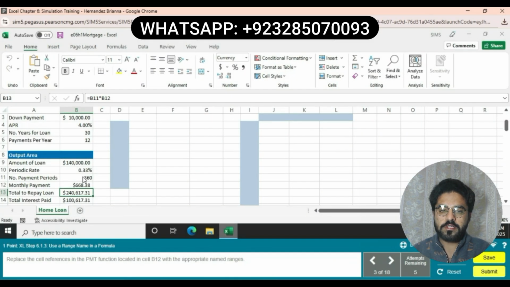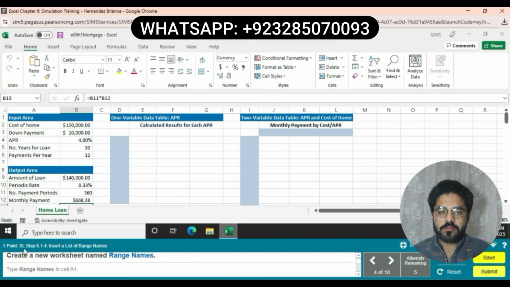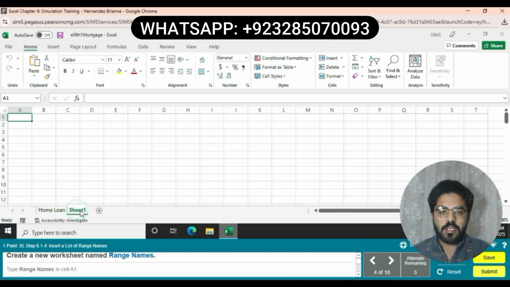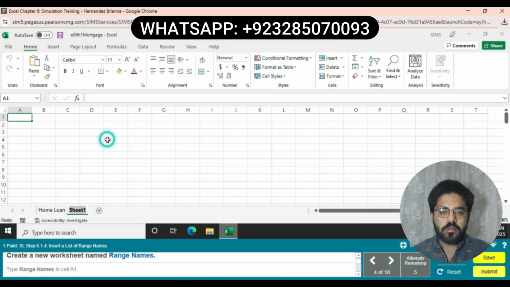Now move to the next question. Question number 4 is create a new worksheet named range names. Basically in this question you have to create a new worksheet and name it range names. Create a new sheet, then right click on it and rename it range names.